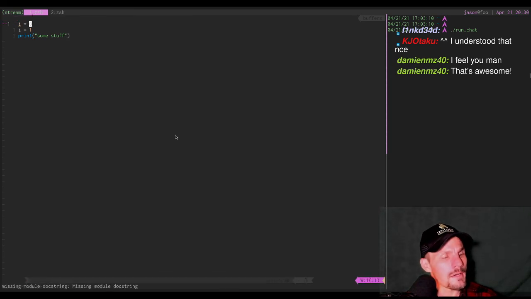Okay. Missing module docstring. Oh yeah, this is the ALE framework, which I have not gotten into, but I do not want the stream to go on absolutely all night.